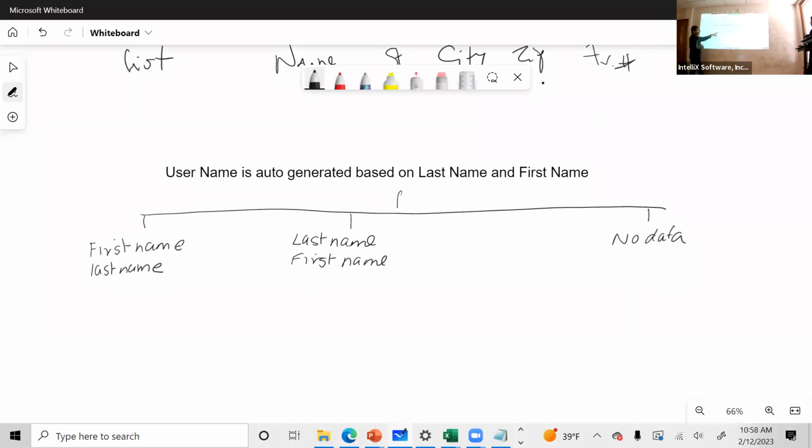So help me understand which one of these scenarios you're going to use, because I already provided that everything is going to be based on first name, last name. So there's no difference between this or this, right? Is there a difference? Yeah. So how would you draw the tree?